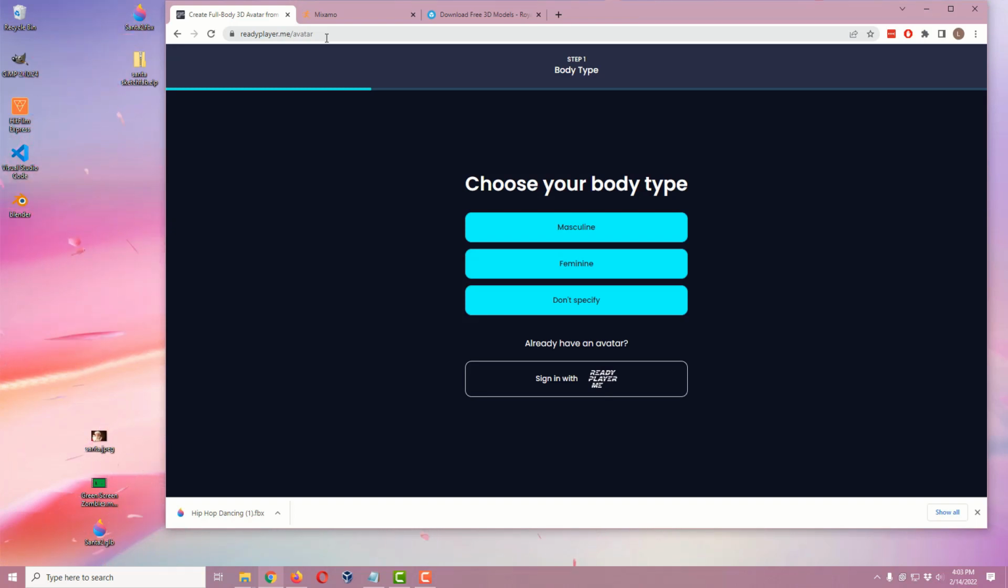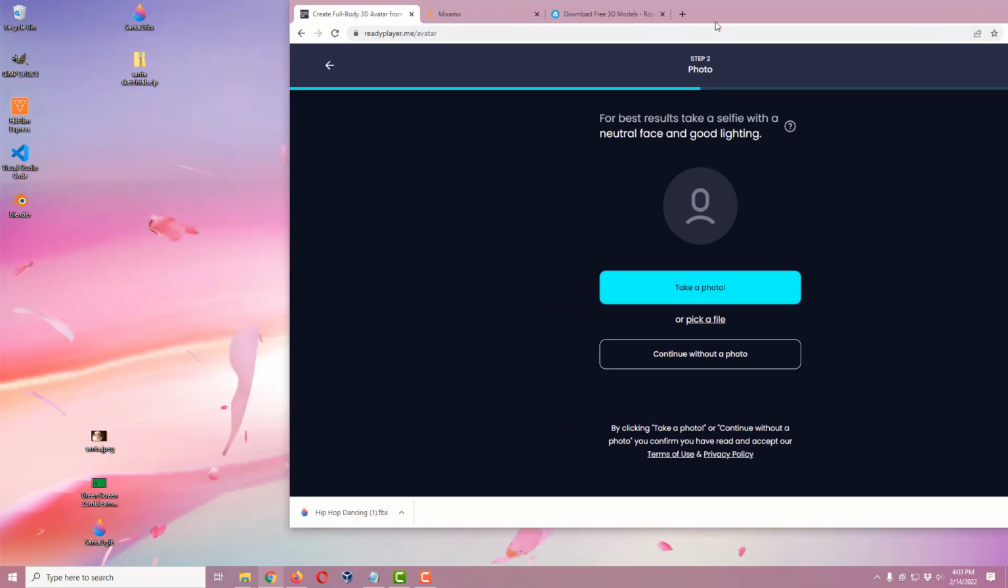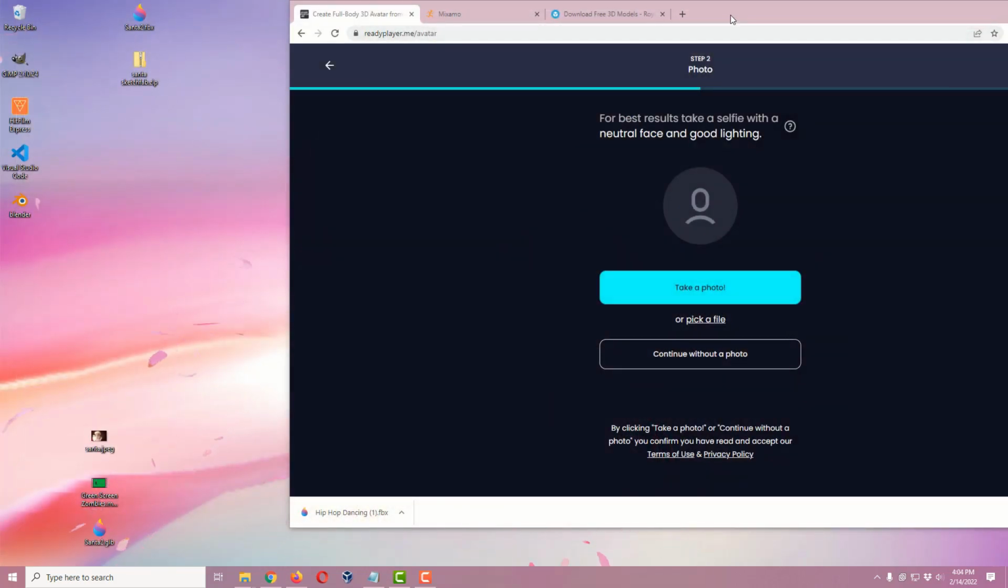There's a couple of ways you can work this. I'll take you through both ways. Very first of all, we're going to pick our body type here. I'll go ahead and pick masculine here. And you notice you have the option to upload a photo. By the way, I happen to have a photo of some jolly old elf right here that is grabbed off the internet.